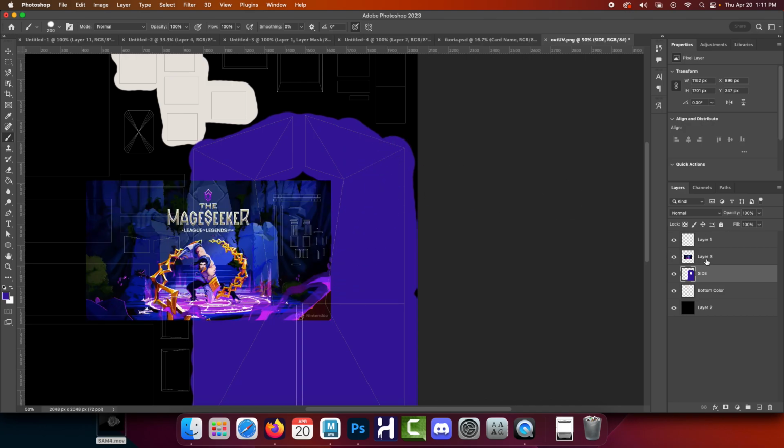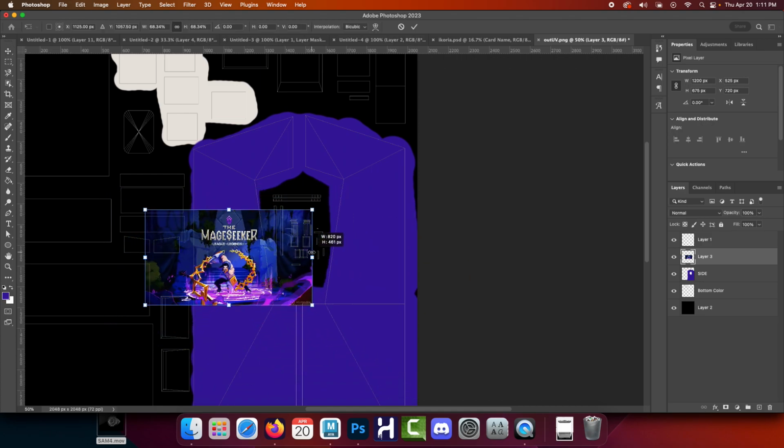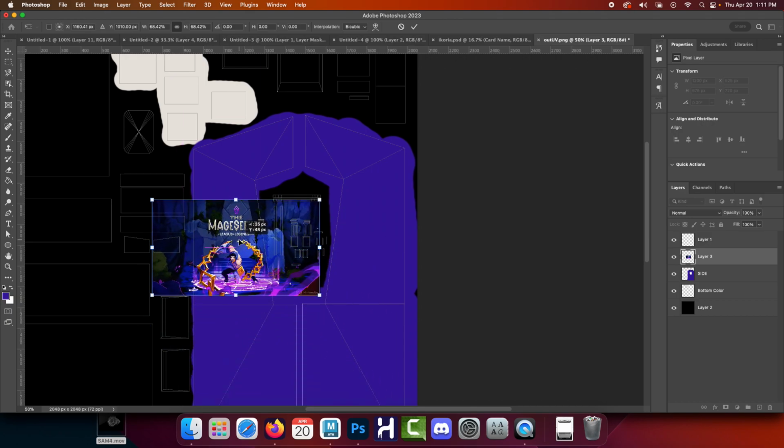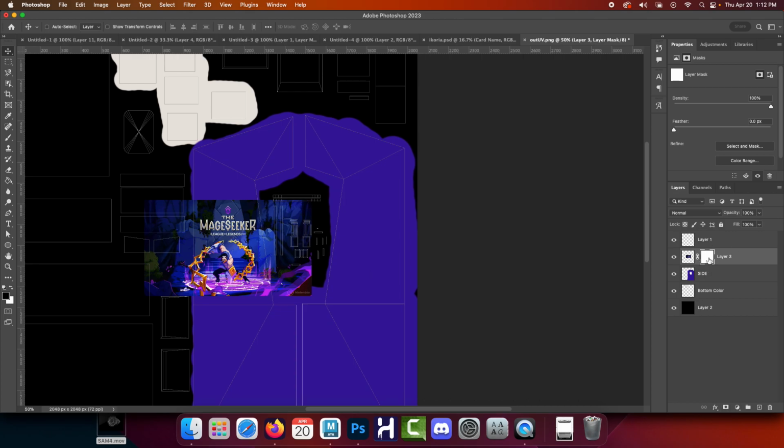So now with this image for the Mage Seeker, I'm going to go ahead and scale this down slightly and do like this. And so I'll just sort of line this up. I'm looking at the lines where the edge of the arcade cabinet are. I'm going to add a very simple basic mask with just add an empty mask, grab my brush, and as we know, black will hide this.